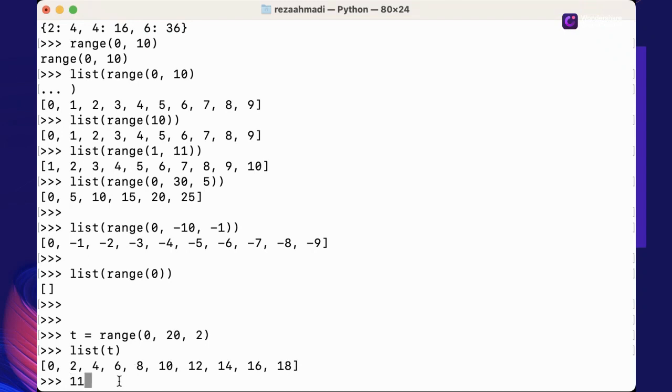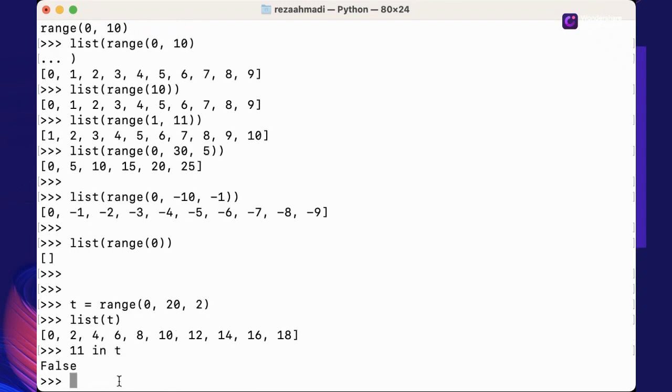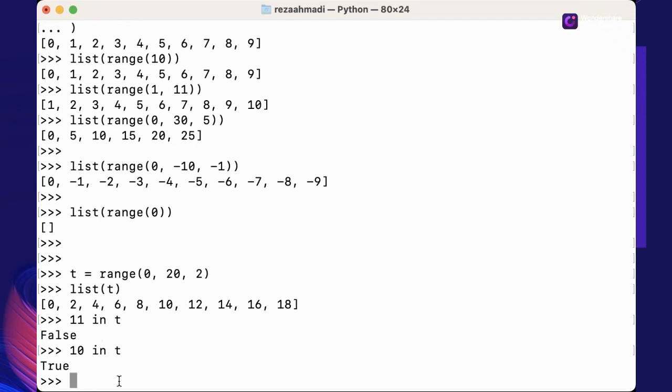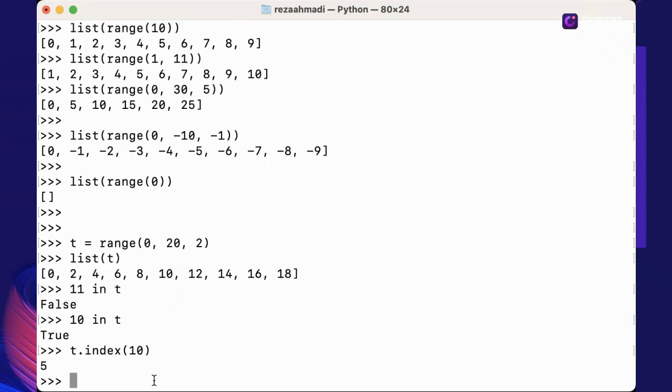We can check if 11 is in t, False. 10 is in t, True, of course. 10 is here. We can check for the index, t dot index of 10. What do you think we will see here? So the index of the 10 is here. So 0, 1, 2, 3, 4, 5. So it should show us the index is 5 here. Yes, correct.